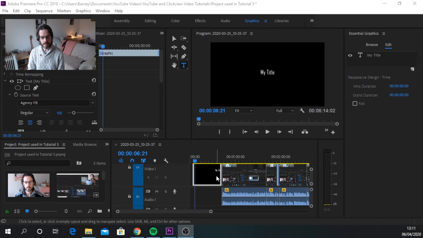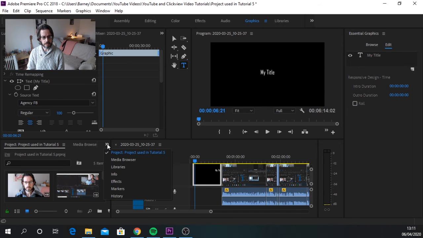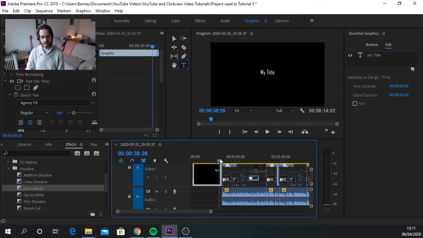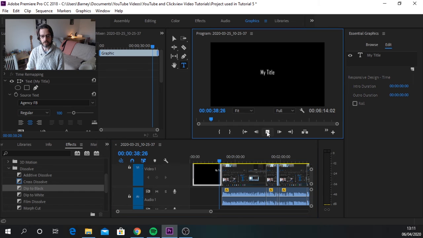Obviously we can add a fade in and fade out here as well. Go over to this tab, click on Effects, go to our Dissolve folder, select Dip to Black, place that at the beginning, grab Dip to Black again, place that in between where the footage begins and our title slide ends, and then we have a fade in, fade out from the title slide to the footage.